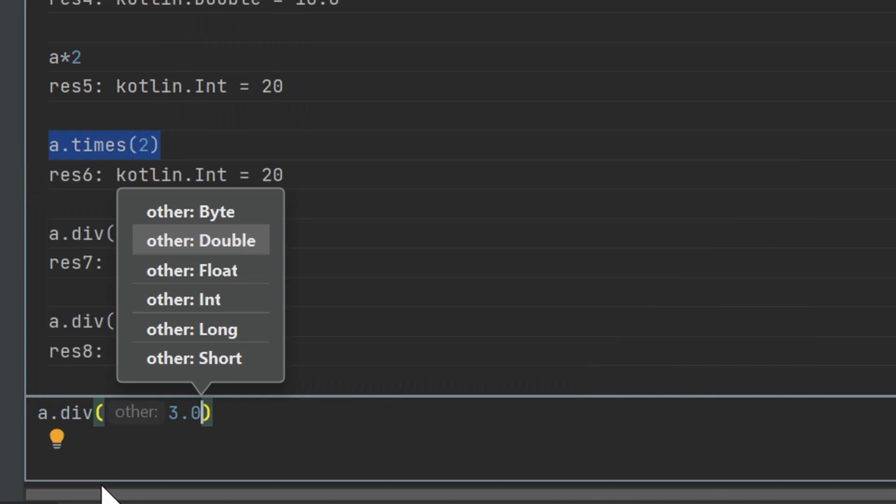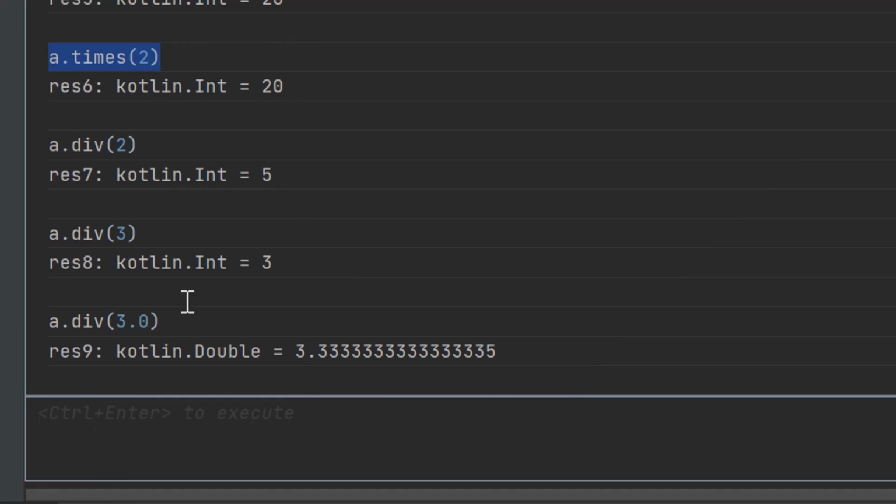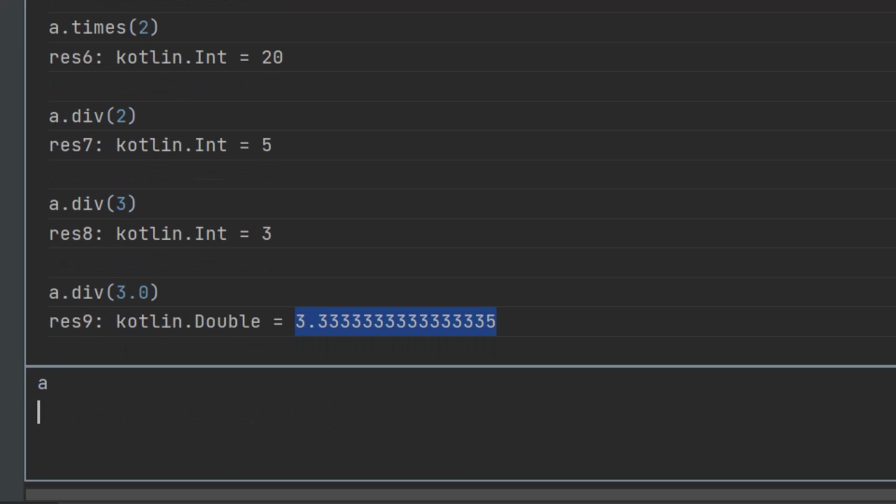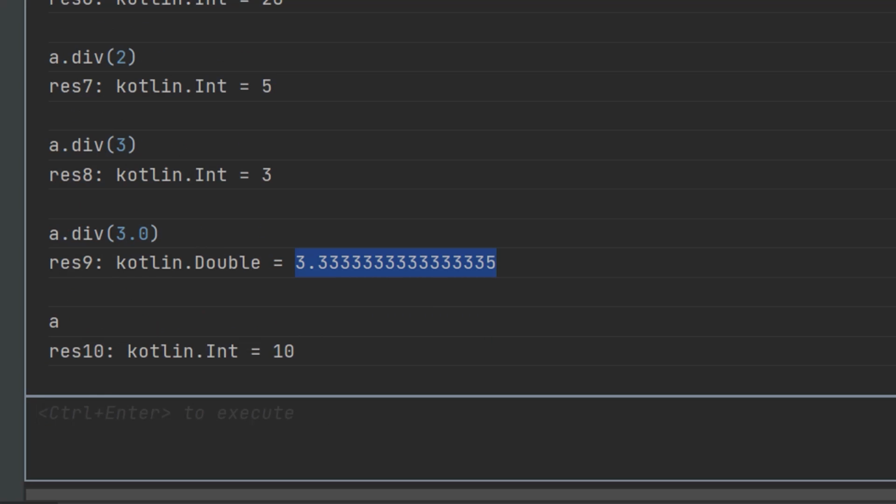We can do div 3.0, Control Enter. In that case, Kotlin understands that the output should be a double, and it should be 3.3333. Now let's check the value of a. Control Enter. The a is still 10 because this output isn't reflected on a. This is basically an output, we can assign it to anything, but it isn't reflected on a, and we can work on it further.